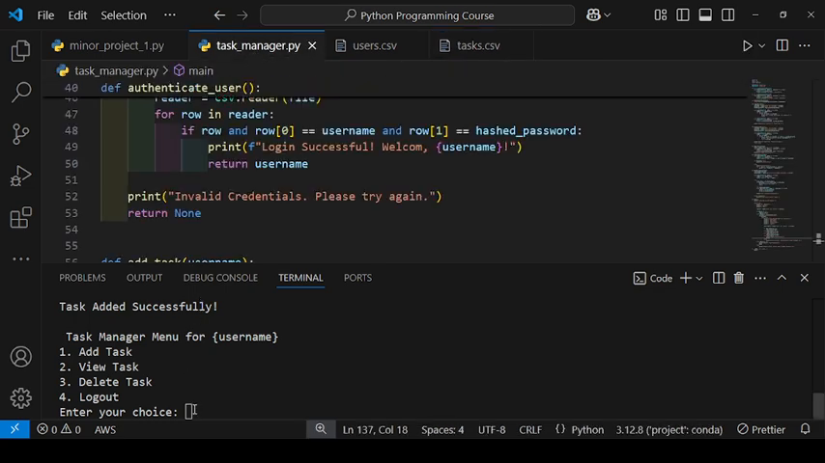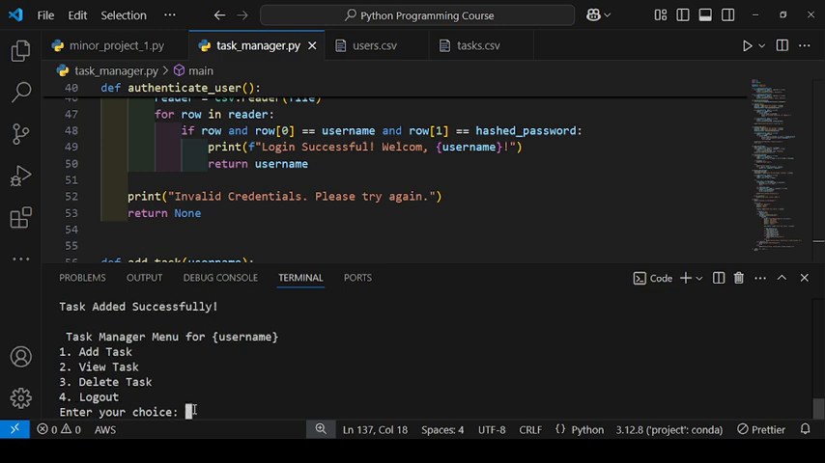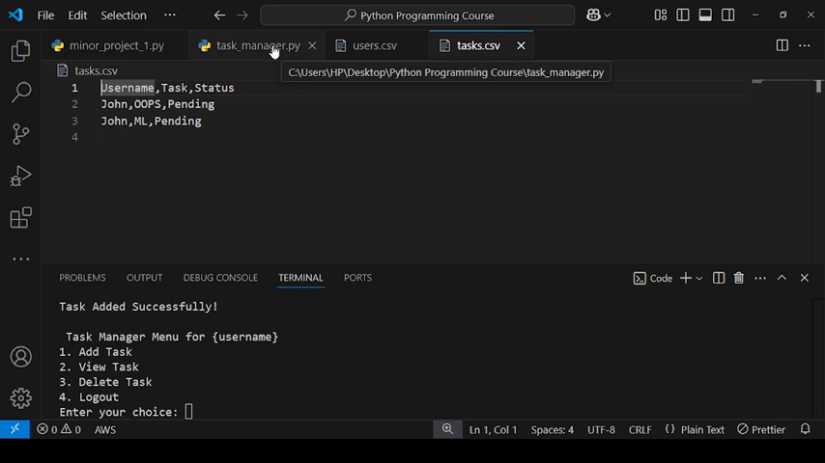I will add one more task. So I enter here, I want to learn machine learning, ML. Yeah, this is also added, we can see here. Done.